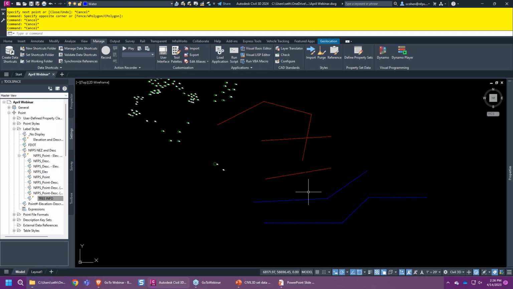Now, if you're familiar with Map 3D or Civil 3D at all, Map 3D does come with Civil 3D, and you could add object data. That's another way to do this, and that's kind of what property sets are. It's just that Map 3D is kind of dying. I don't want to say that, but it kind of is. And so there's more functionality with property sets. There just is, and it's much easier.